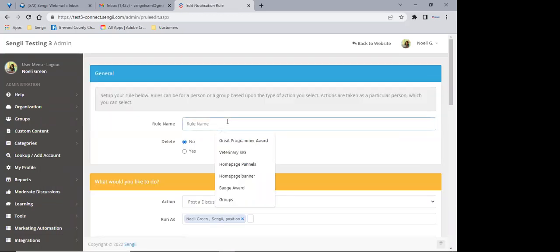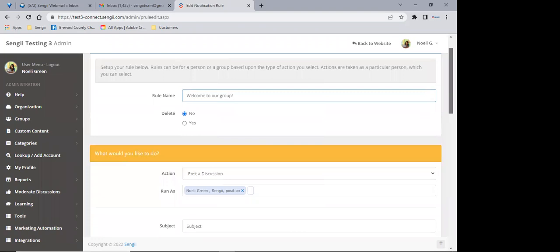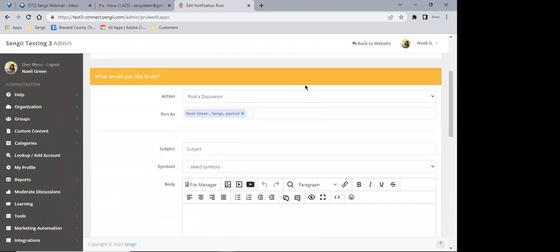We can give our rule a name. So let's say welcome to our group. If you wanted to delete this in the future, you could come here and set it as delete and save it, and it would delete it. You can set this to post a discussion within a group, or you can send a private message. We'll set this as send a message since it will be a welcome message to somebody who just joined a group.